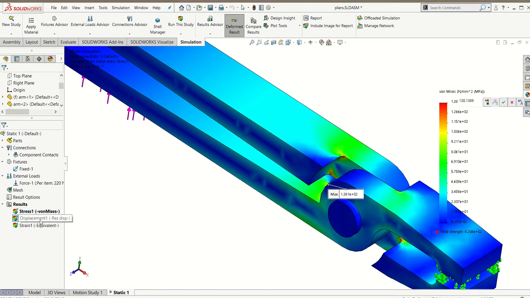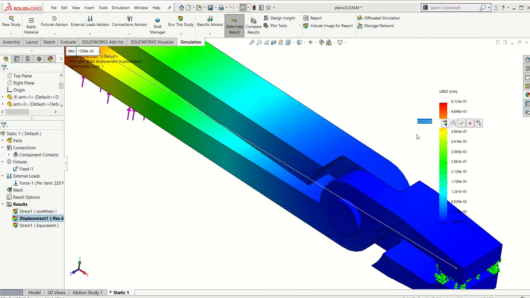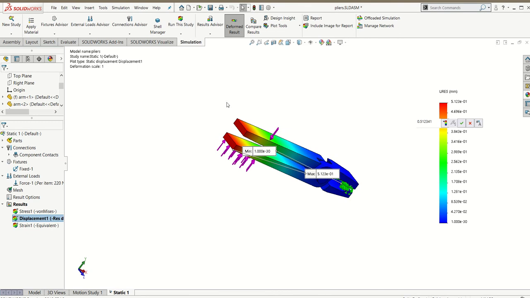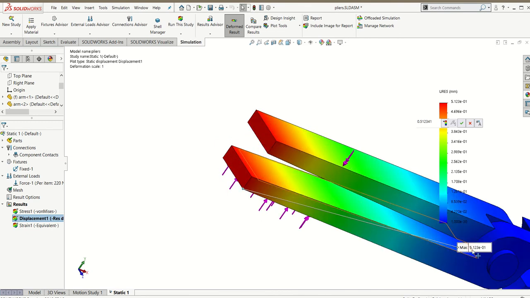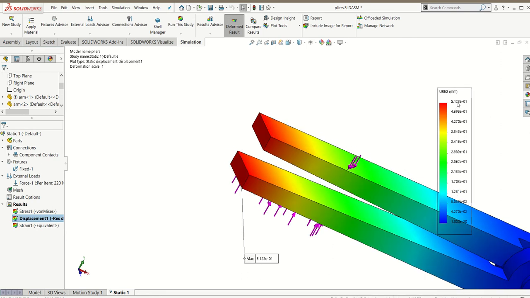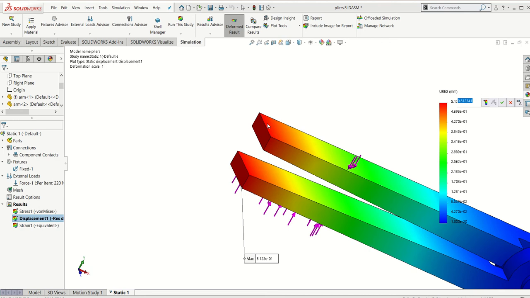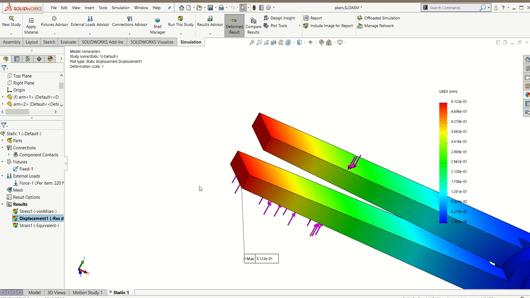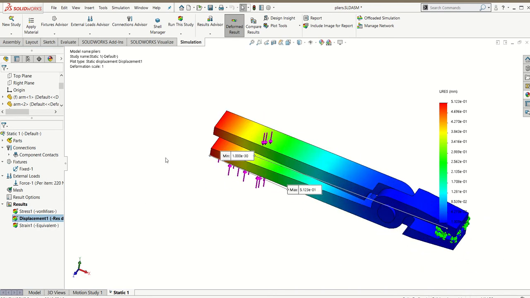This part is the same basically. If you go for displacement, the displacement is around 0.512. Basically this displacement is one side displacement. If you see maximum displacement here, it will show this edge, but both the edges are displaced with the same magnitude. That's why the total displacement is 0.512 into 2, meaning the total distance covered by this arm.